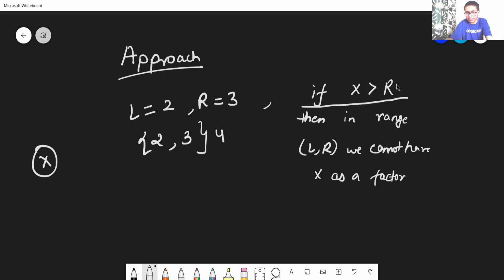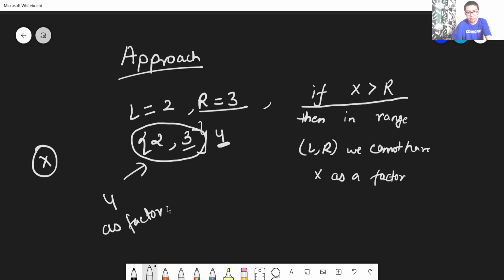So what I can say is, if X, the number which has been chosen, is greater than this R, and we know that R is the maximum value in this range, like 4 over here, then this means that all the numbers in this range are smaller than this 4. Since all the numbers in this range are smaller than this 4, they cannot have 4 as a factor, because in the previous observation we have seen that a number cannot have a factor greater than itself, right?